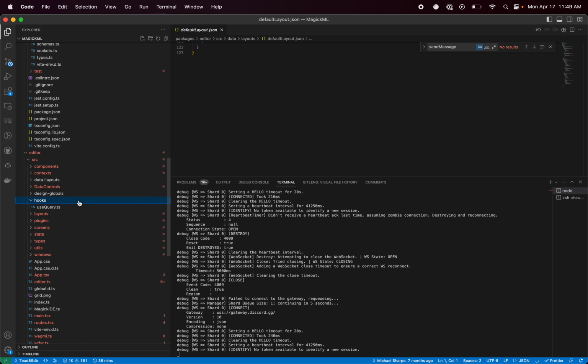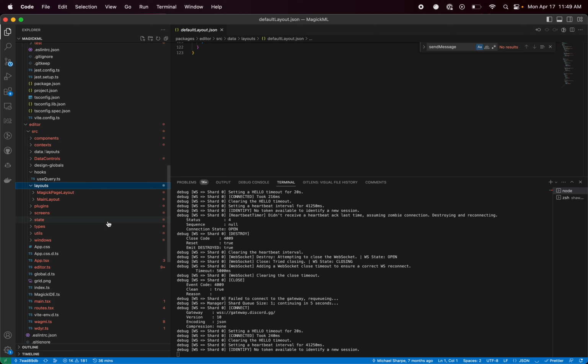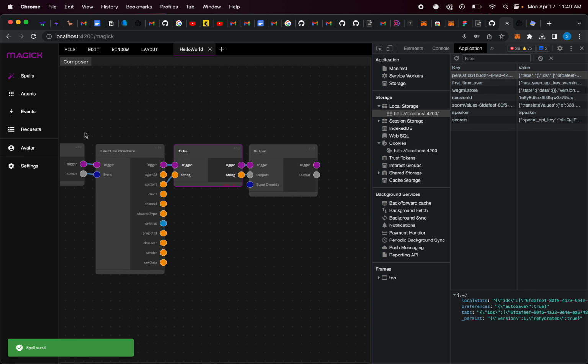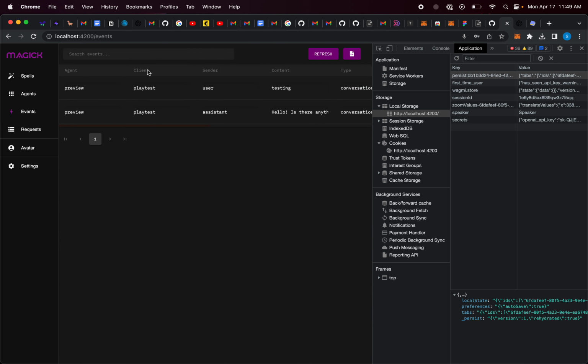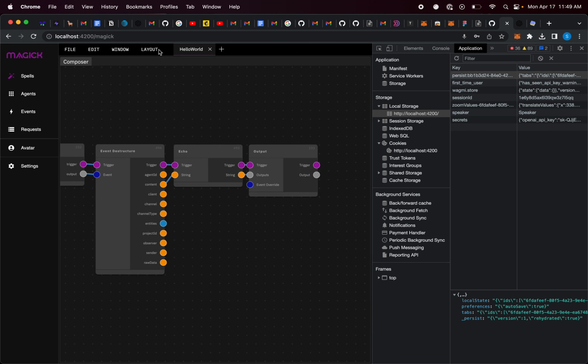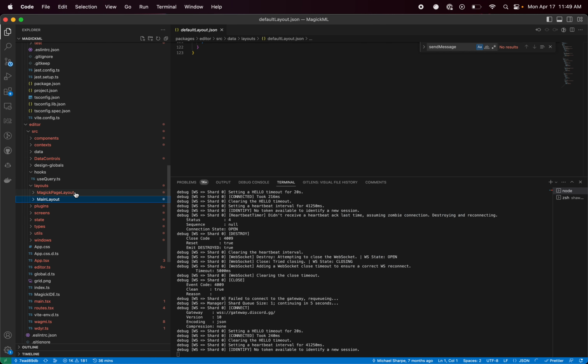Just some basic CSS stuff, some basic React hooks. We have a few different layouts. This basically corresponds to the spell window layout, but we can have other layouts here. See how they don't have this menu bar at the top? That's part of this Magick spell layout, Magick page layout.